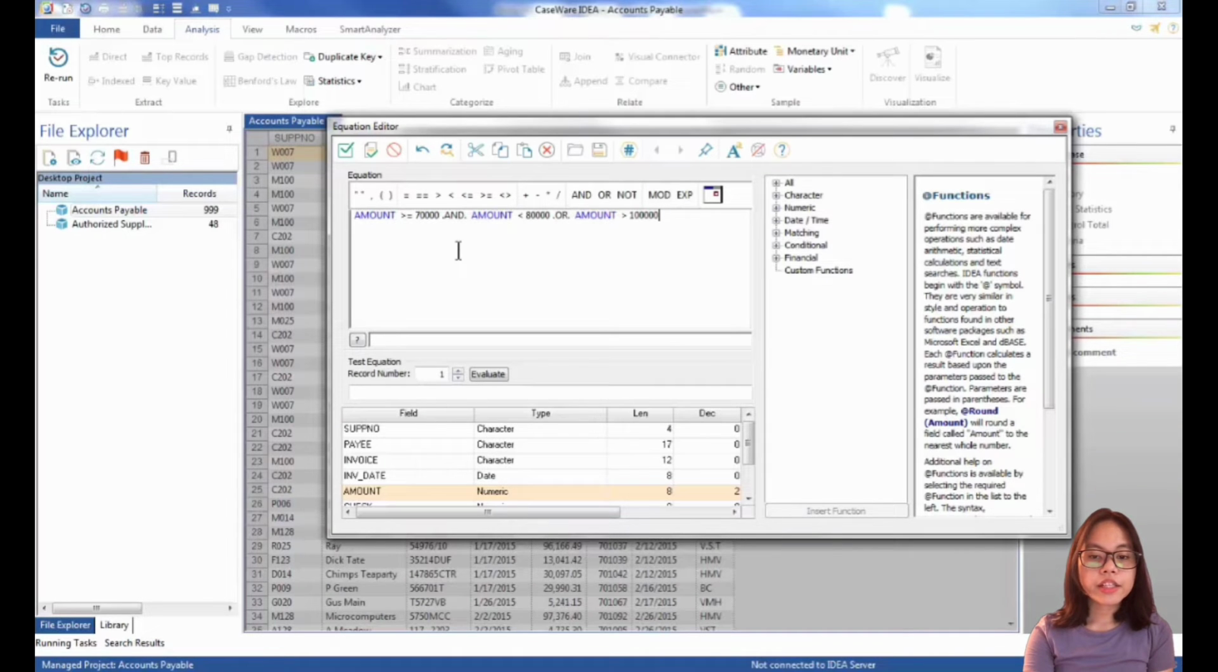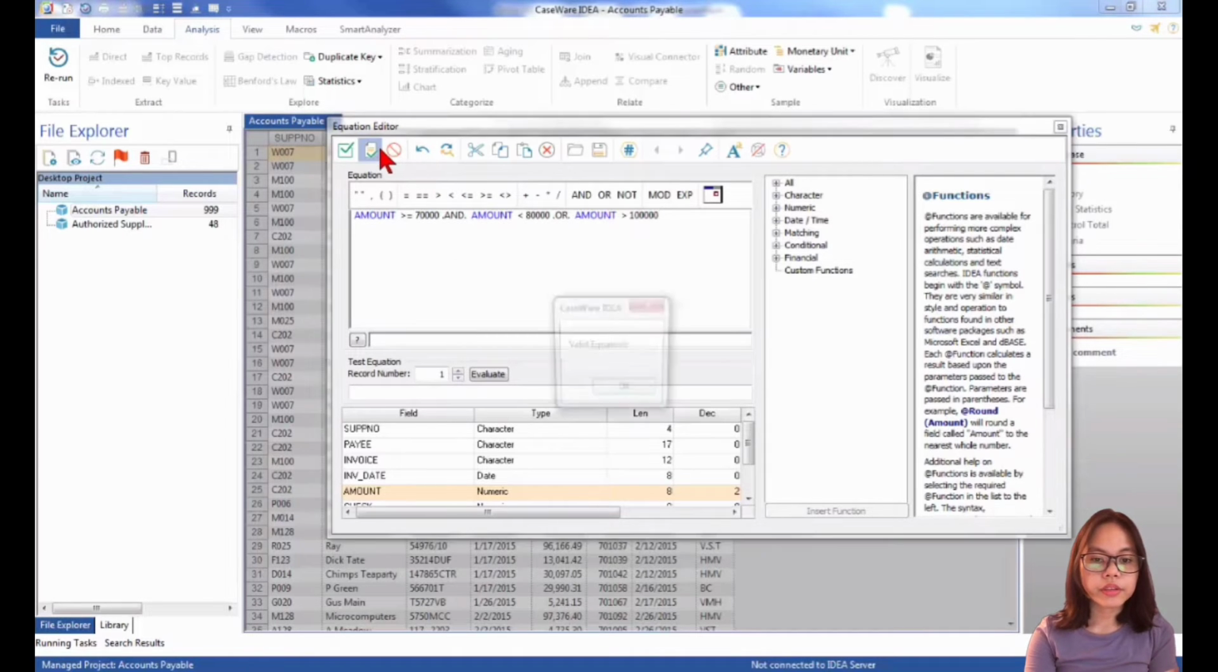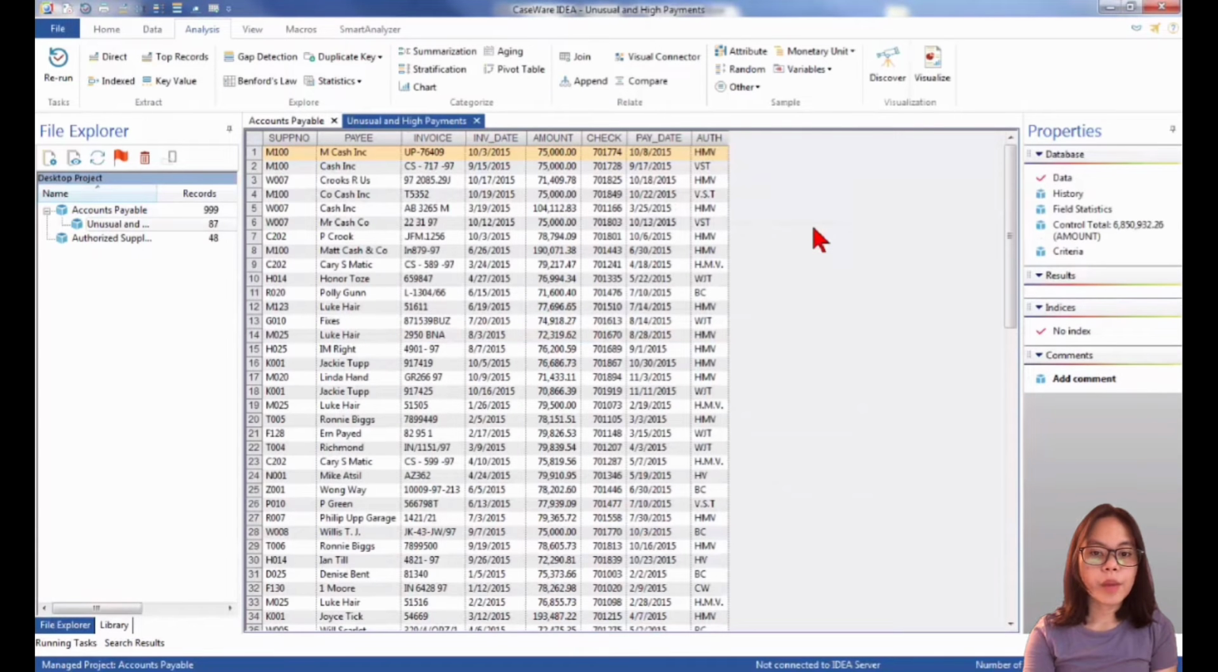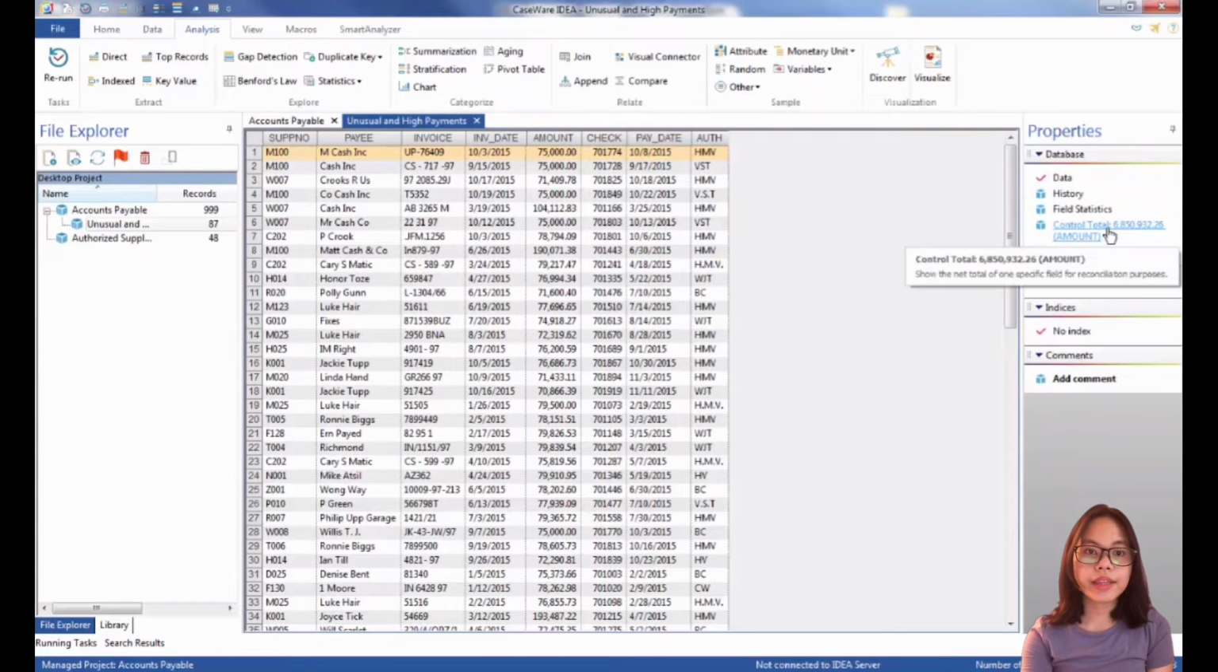So, check the syntax by clicking the validate button. Next, click validate and exit. Tapos, click lang din yung OK to run the extraction. So, dapat may makita tayong 87 records totaling 6,850,932.26. So, close the unusual and high payment database.